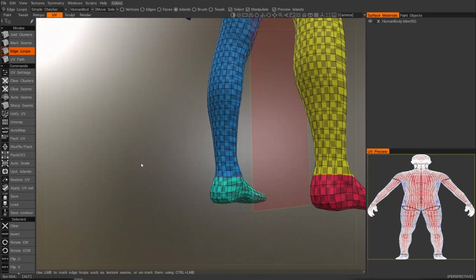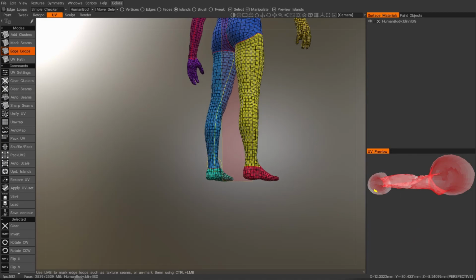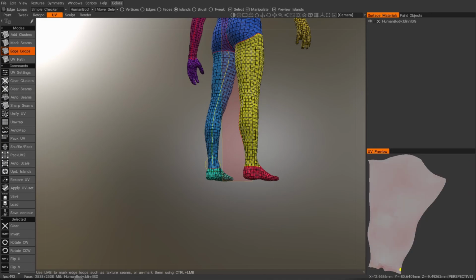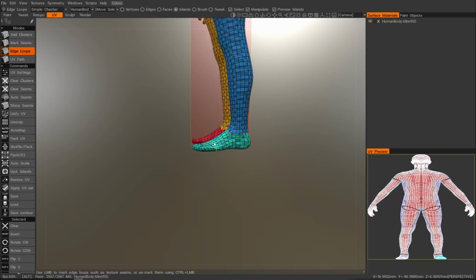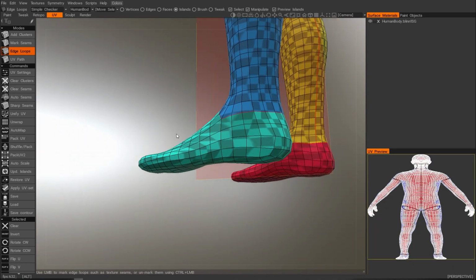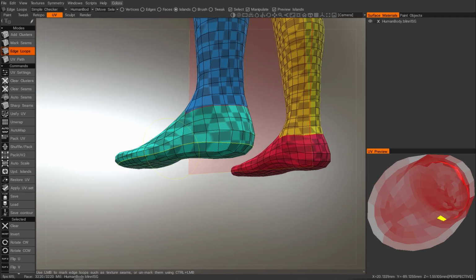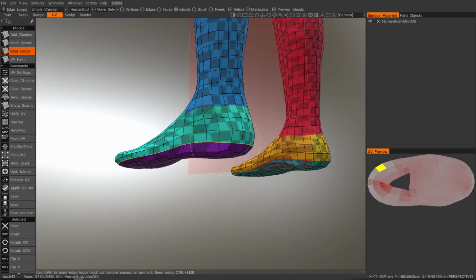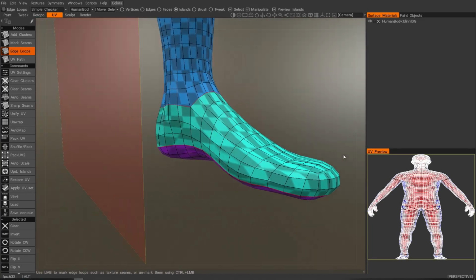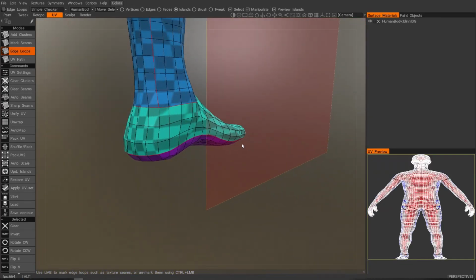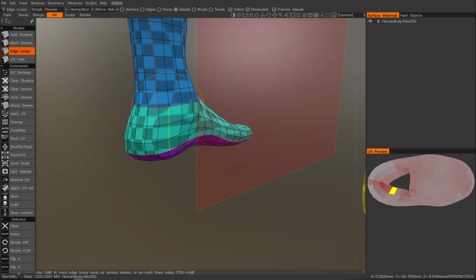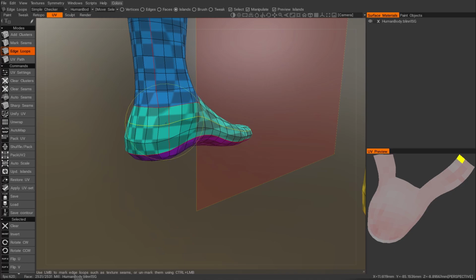Okay, nice. And I'll just be careful where I'm putting my seams, maybe somewhere here. Okay, and now you can see how the leg will be unfolded. And now for the feet. Now this is a simple character. Usually the process of unfolding is more complex, but anyway, you can see here that I can now click and unfold these shapes the way I wanted.